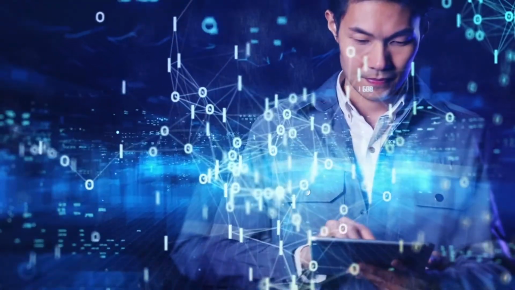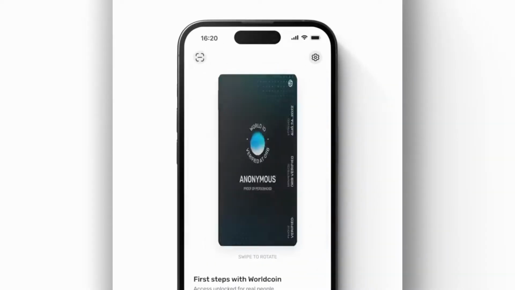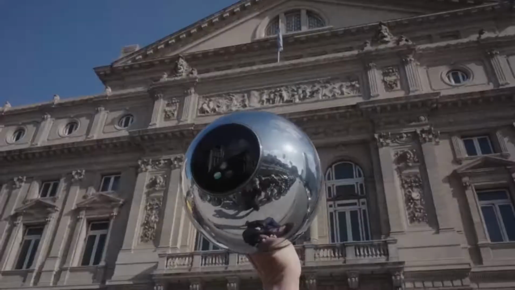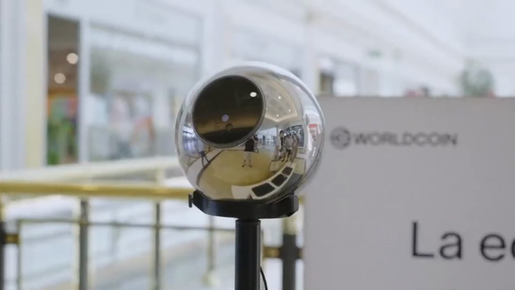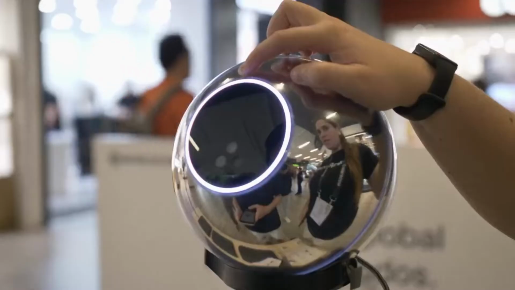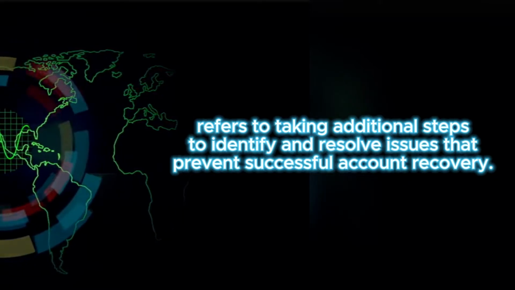If you encounter issues during this process, contact Worldcoin support for additional troubleshooting steps. While they cannot recover accounts directly, they can guide you based on your situation. But since you clicked this video, let me guide you on troubleshooting if recovery fails. But first, what does troubleshoot if recovery fails mean? Troubleshoot if recovery fails refers to taking additional steps to identify and resolve issues that prevent successful account recovery.